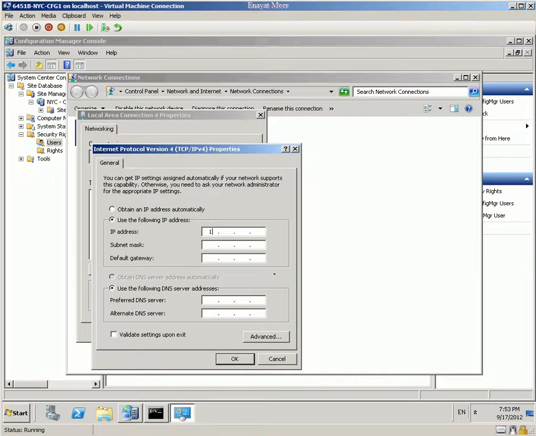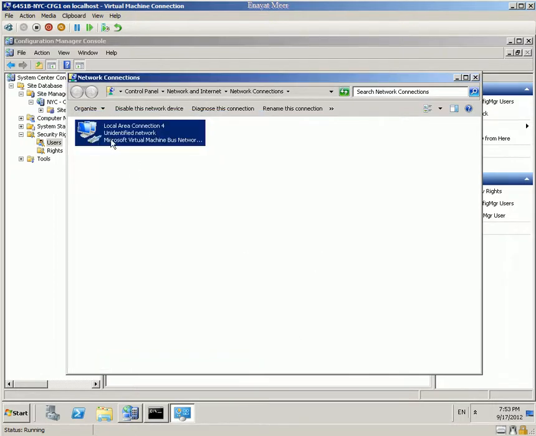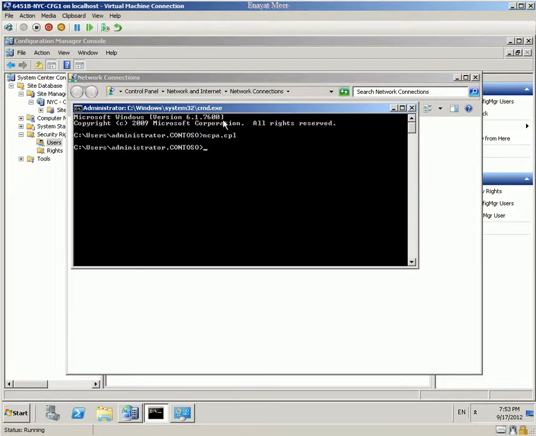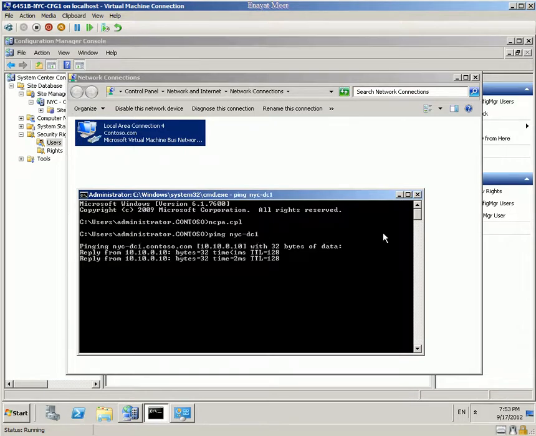This is supposed to be 10.10.0.11, with 10.10.0.10 as the DNS, and that should change this from unidentified to an identified network. Okay, let me see. It is identified, so we don't have to flush it. Now we are on CFG1, and we can ping NYC-DC1. Yes, we are good to go.